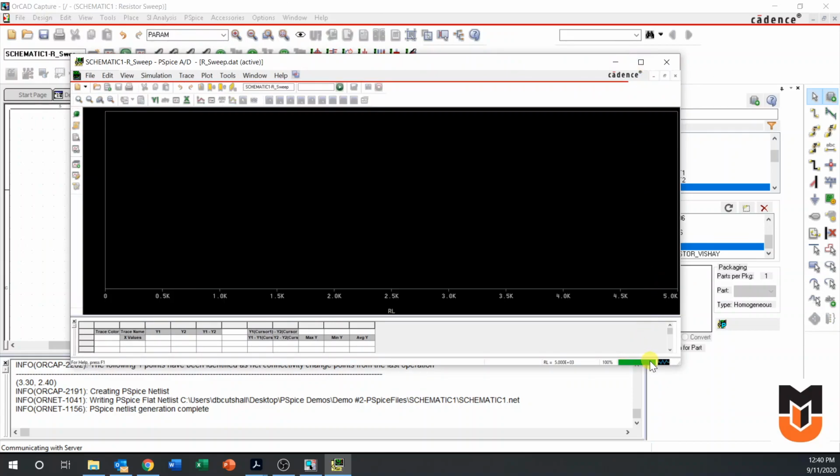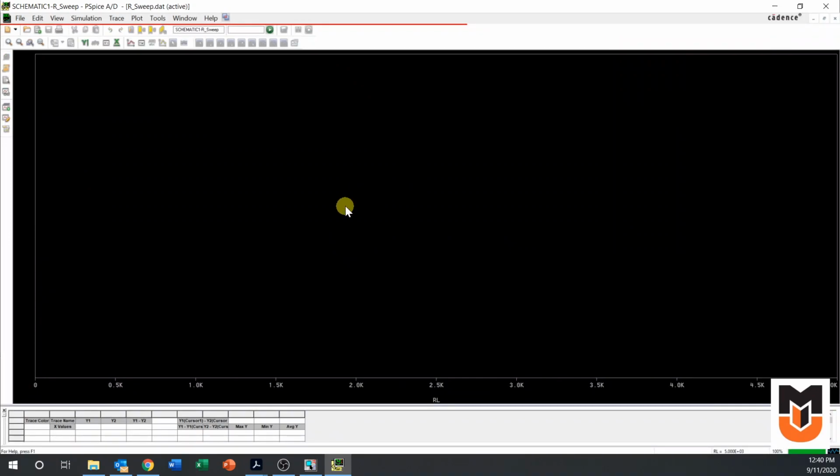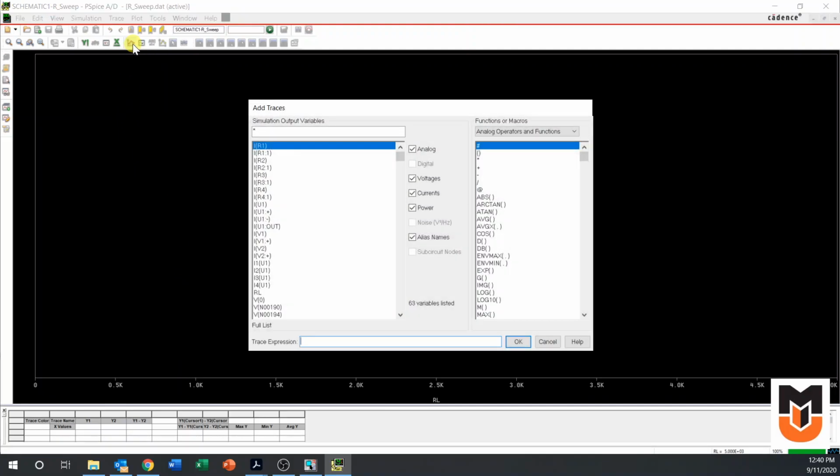And so we see our simulation is 100% complete, so it didn't take too long there. One thing to note is that the variable that we're sweeping becomes the default variable on this x-axis. There is a way that we can change that, and we're not going to cover that today, but that is included in that PSpice basics document as well. Okay, so let's add a trace. Let's say we're interested in that V out voltage.